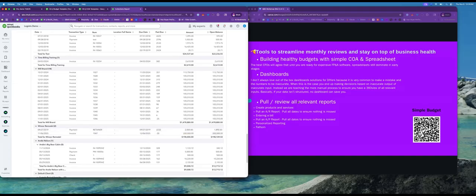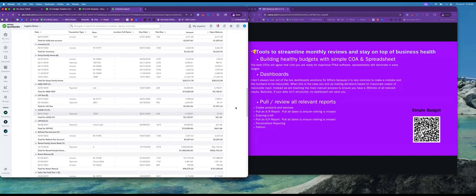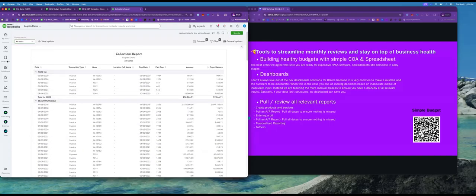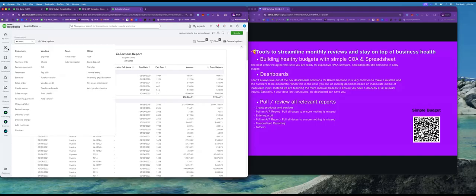So again, you're pulling your relevant reports. That's how you would create a product and service to map to the correct account. And then you're pulling reports for all dates. The same thing kind of goes for a bill. So let's just go ahead and really quickly enter a bill.